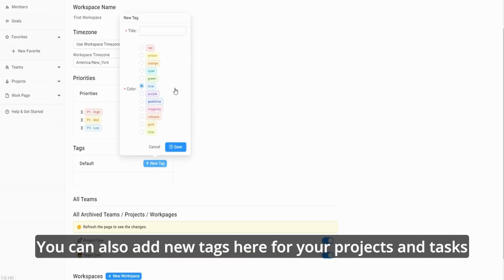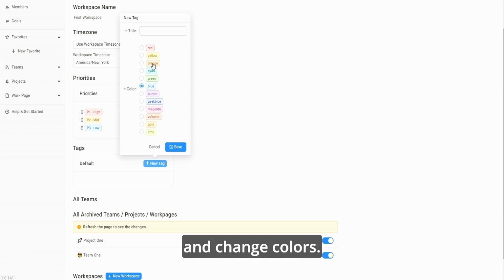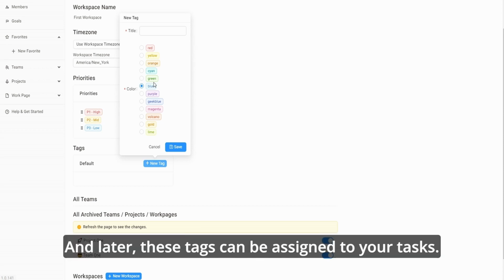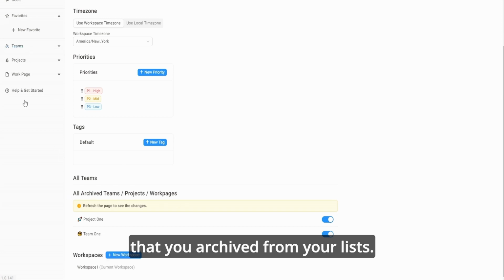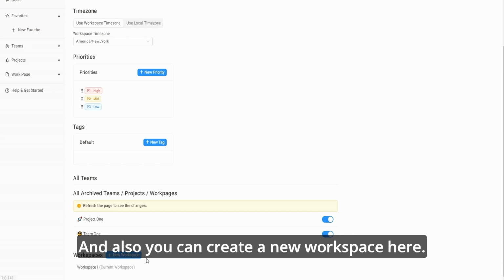You can also add new tags here for your projects and tasks and change colors. And later, these tags can be assigned to your tasks. Here we'll show all the projects, teams, and work pages that you archived from your lists. And also you can create a new workspace here.